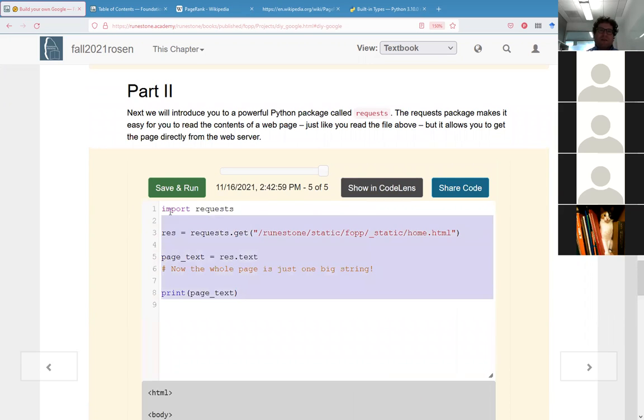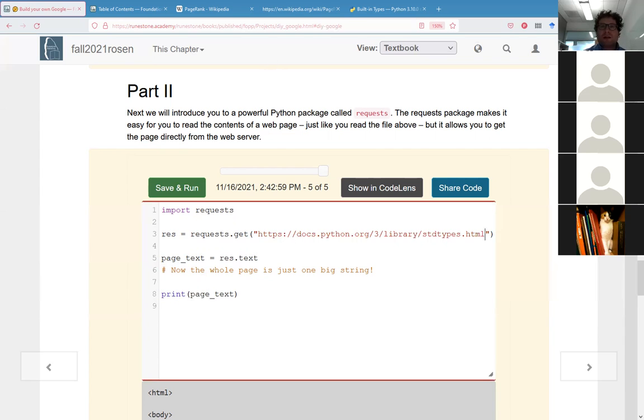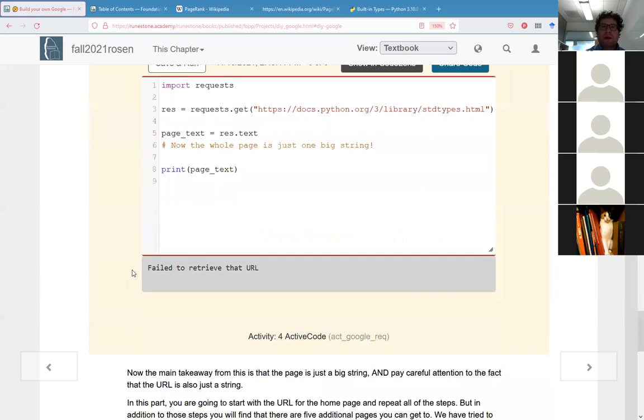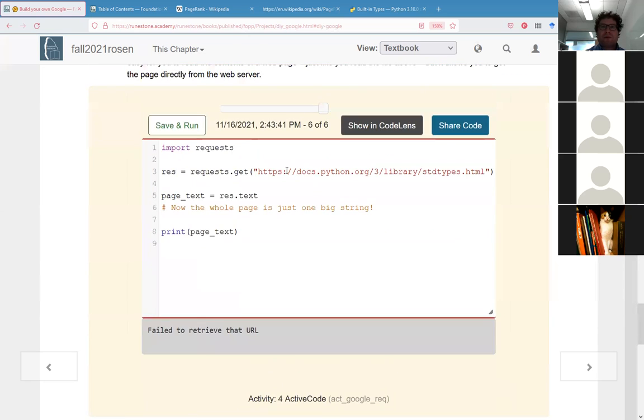So let's go ahead and paste this over here. Notice that this doesn't start with http://. That's because if it doesn't have that and just starts with a slash, it assumes it's on your local server. So here I'm going to read that web page. Failed to retrieve that URL. Ooh, 404 not found.